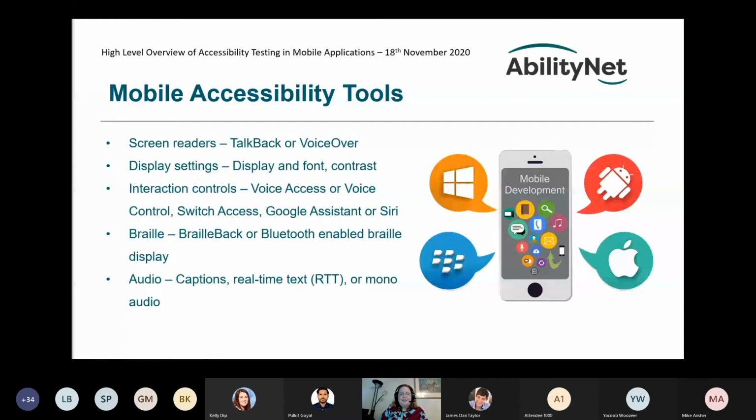And then audio. The one that often gets overlooked is captions. I hope that if anyone's got the captions on for this talk, that what's coming out is what I'm saying, or it comes out very scarily. And there's also real-time text. So for people that might be hard of hearing, they can use that as a way to communicate with friends via messaging. And there's also mono audio to help change how things are heard on the phone, to help block out certain sounds that might be difficult.